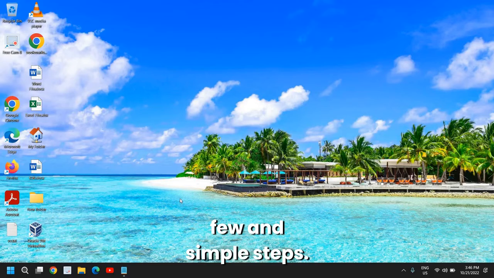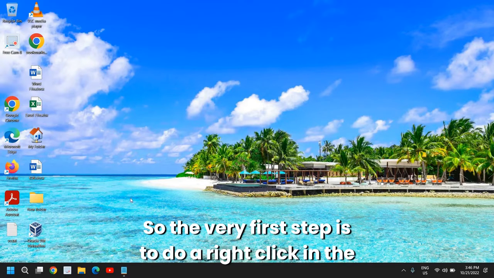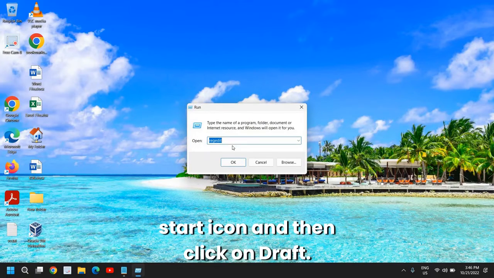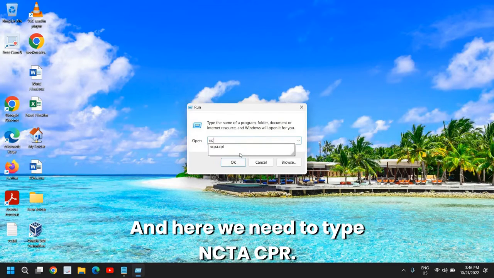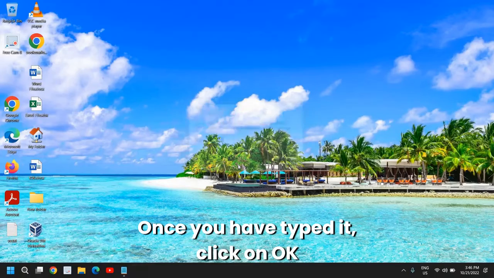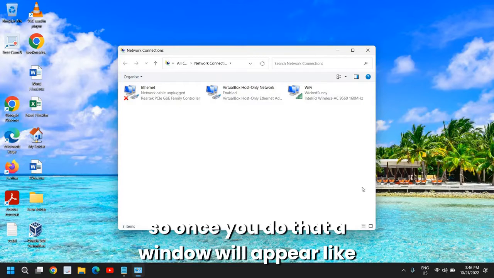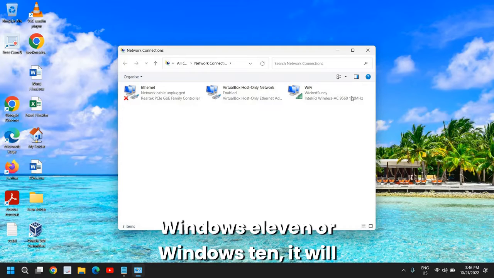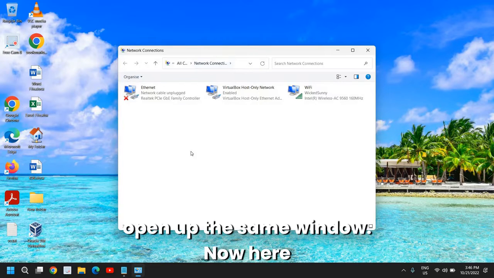So the very first step is to right click on the start icon and then click on run. And here we need to type ncpa.cpl. Once you have typed it, click on OK. Once you do that, a window will appear like this. No matter if you're using Windows 11 or Windows 10, it will open up the same window.